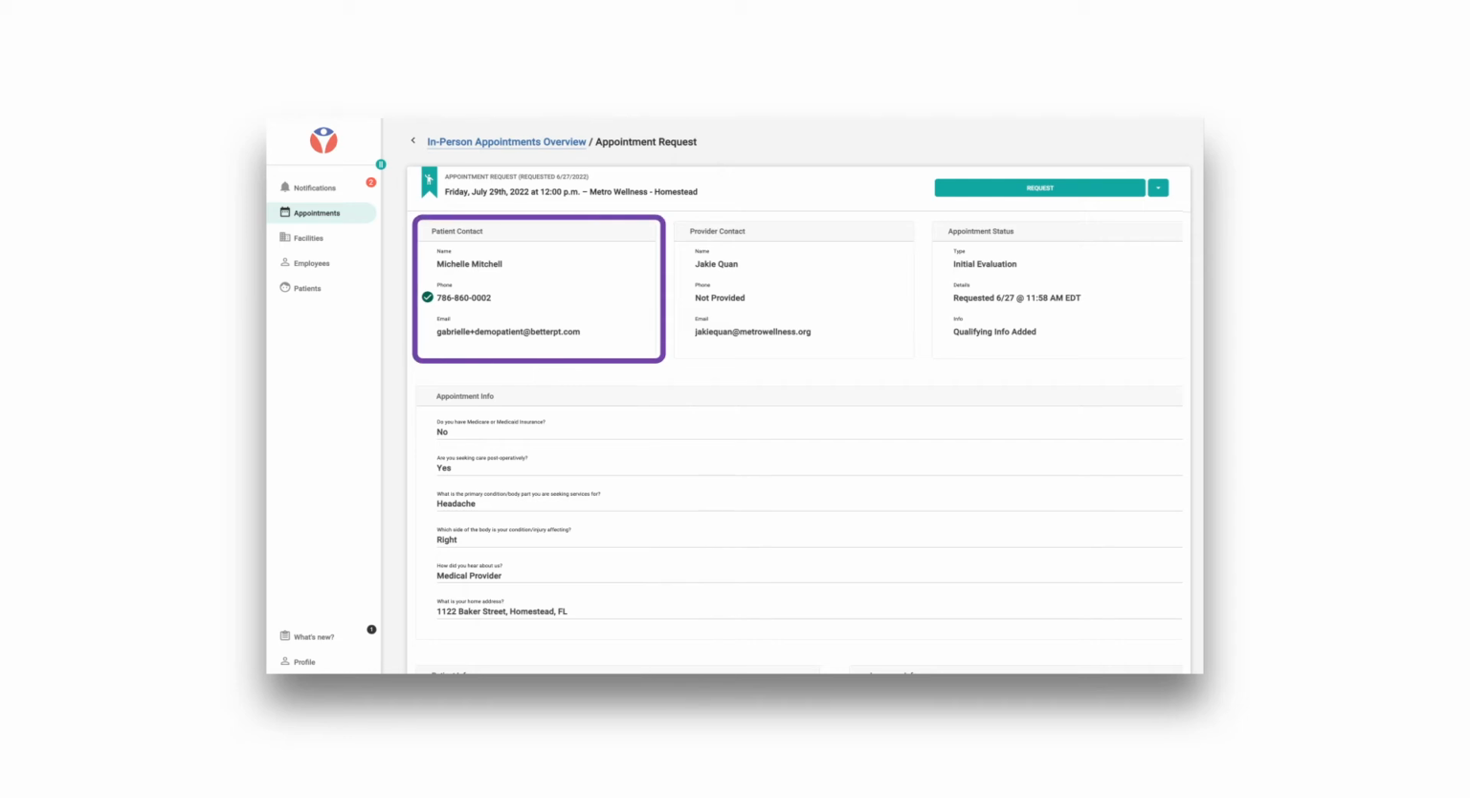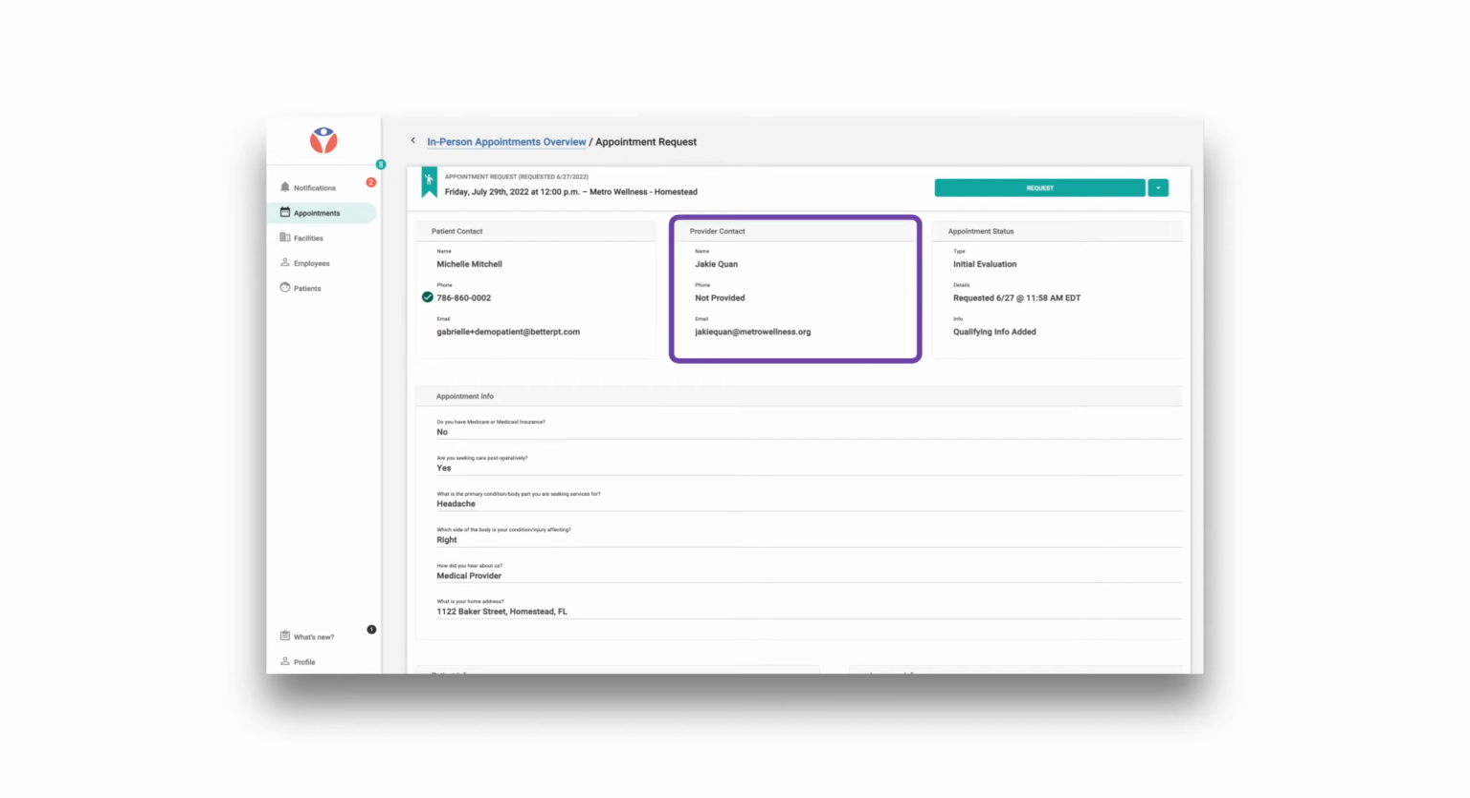In the Patient Contact section, we have the patient's name, phone number, and email. A green check mark will appear next to the number if it's a verified mobile number. Next, in the Provider Contact box, these details will update automatically after responding to the request.